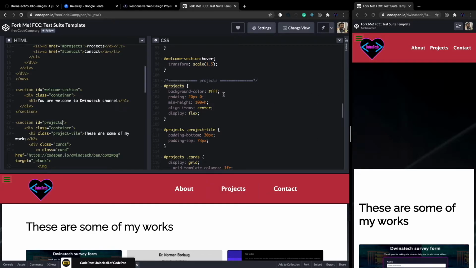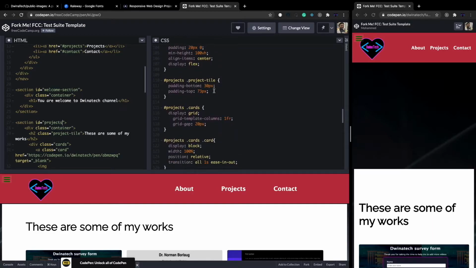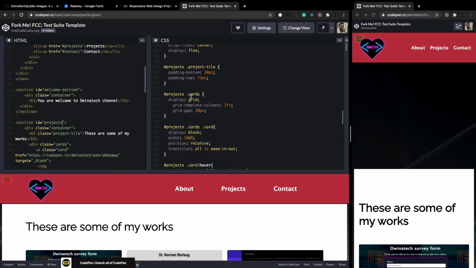So we're adding background color white, padding top and bottom 20, right and left 0, and minimum height 100 of the screen height, and also align-items center to bring all the children to the center of the screen, and also display flex to apply all flex properties. We're also adding for the section title padding top 30 and padding bottom 73, to make it a really good visible area. And we're also applying for all the cards parent display grid, and we're adding a grid template columns.